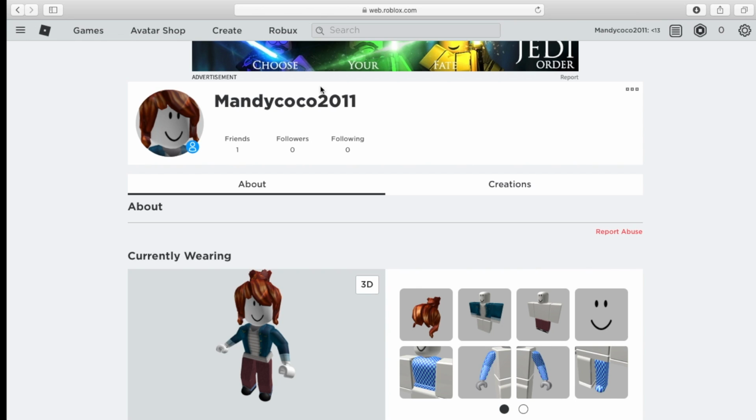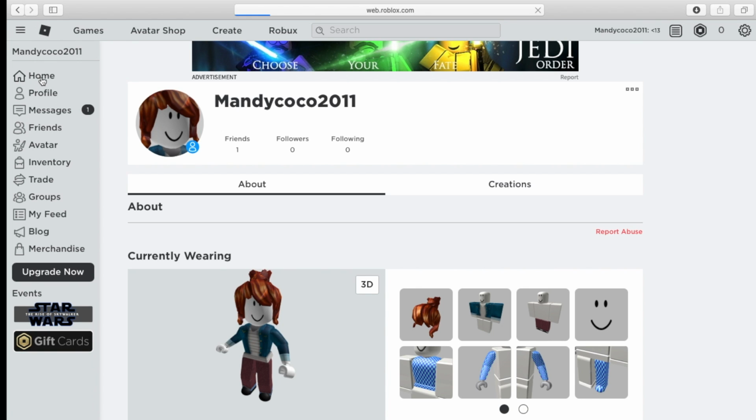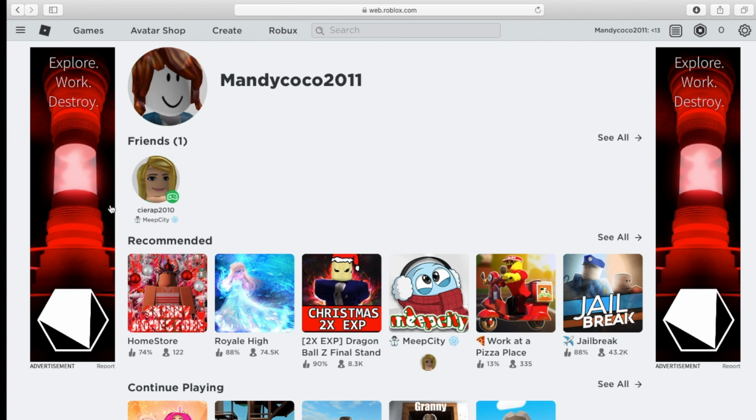Once you start playing the game, you start earning some Robux, which will appear over here. At this time she has 0. You can also buy, but I'm just going to let her play free. So that's the home page. To play a game, on the top menu over here, we're going to click on games.